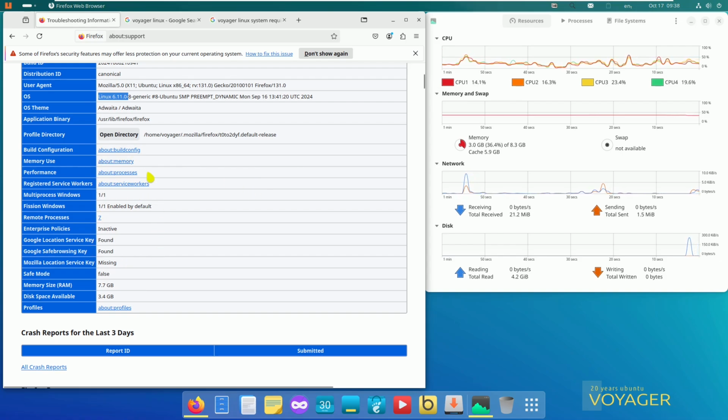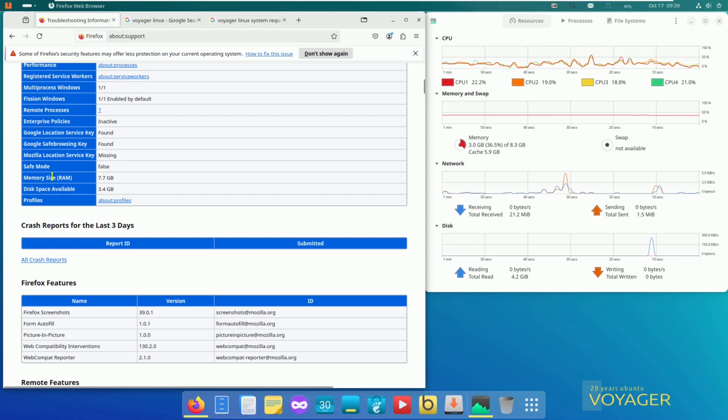And here is all the other information, like the OS theme, Adwaita. You should be seeing Adwaita on both sides. You don't see a dark theme or a light theme here. About the RAM, I'm using 8 GB of RAM. The available RAM is 7.7 GB. Disk space is 3.4 GB.